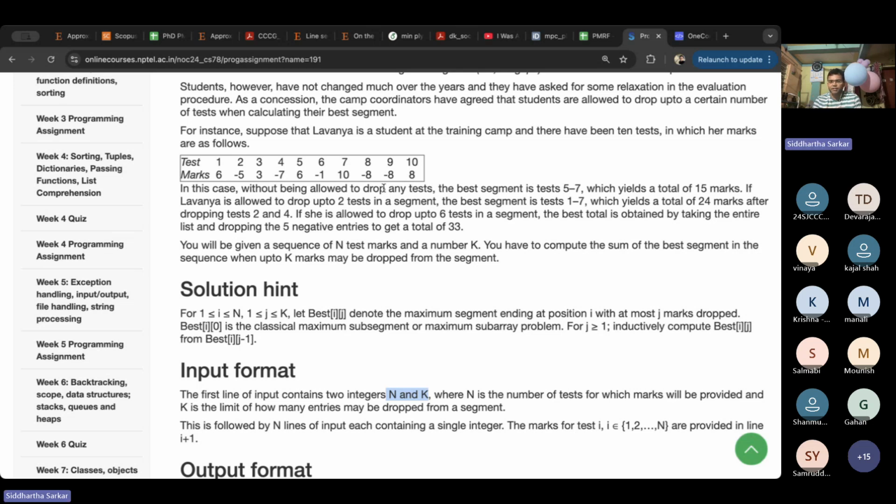Okay. Now we'll look at the hint. So they're saying that we are going to do a dynamic program. Yeah, go ahead. The length of the segment is not defined. It can be anything. Yes. How will the length of the segment be decided? Is there a minimum length or something like that?